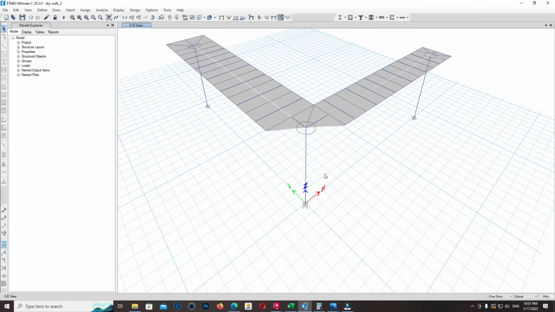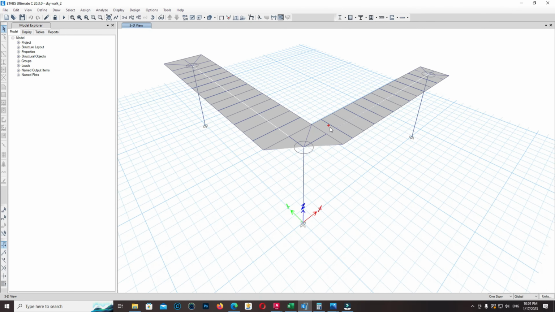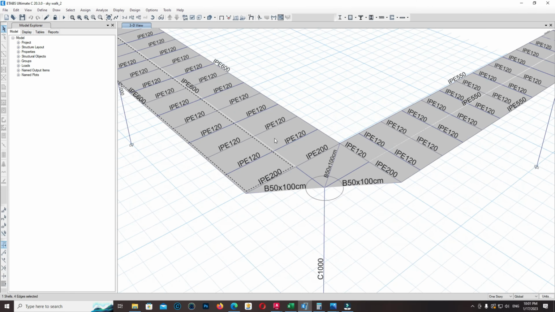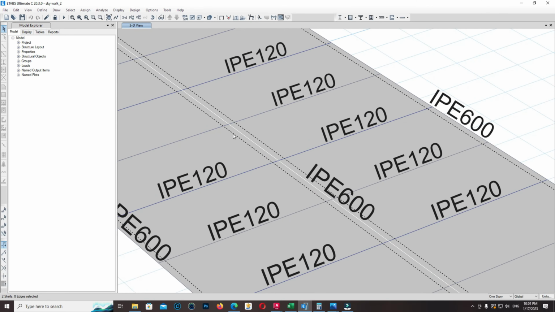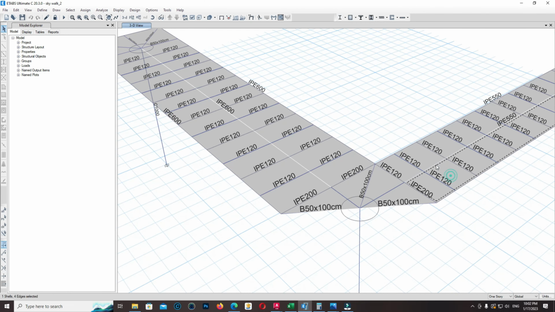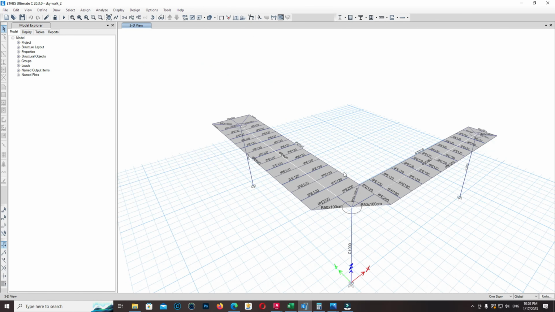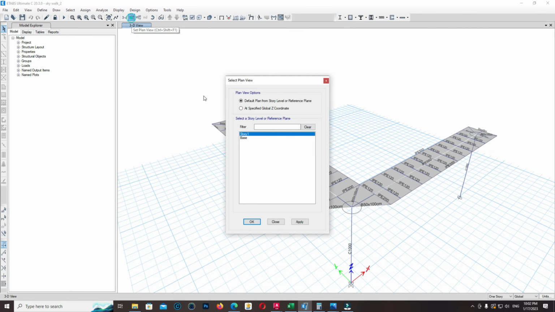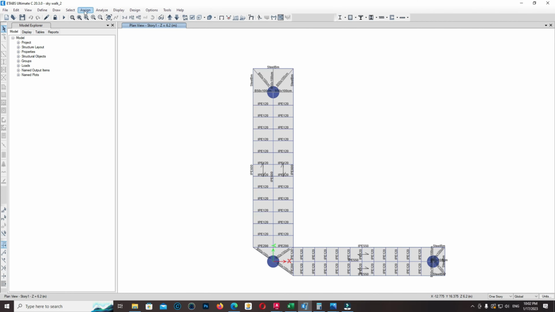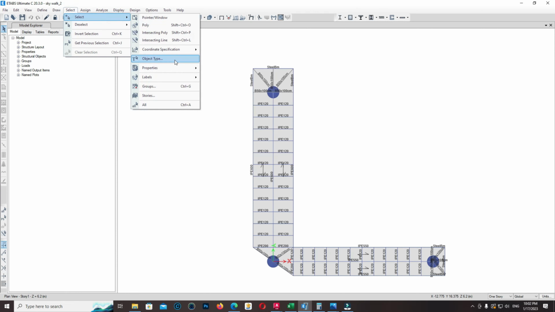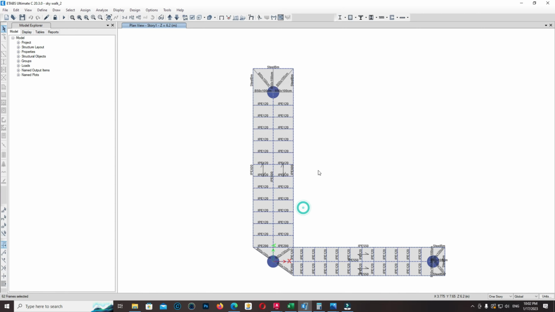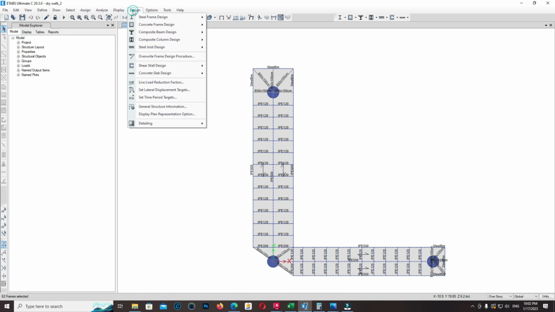Now let's click on the floor to make sure you assign it separately. This is the main beam, and we design it as composite beam. Now let me click on the plane one. Select type. I select on the beam. On the beam we select all the beam and design.